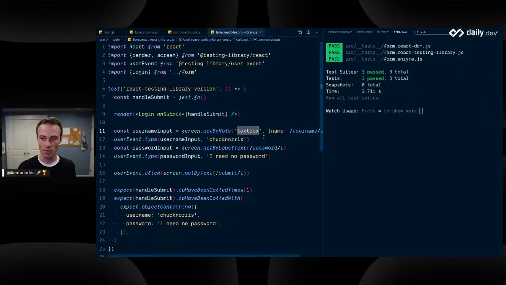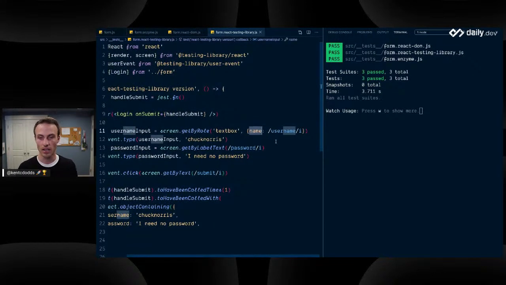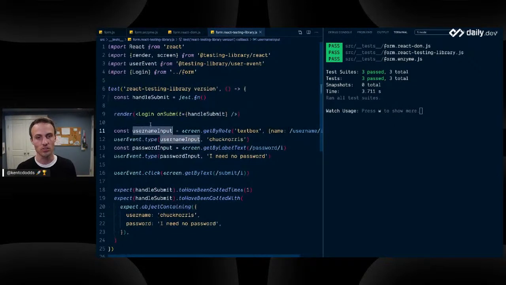So we're going to say, hey, get me the text box. And the accessible name, that's what it's called, is platform specific. The accessible name matches this regex of username. So get me the text box that's labeled username. And now I've got my username input.